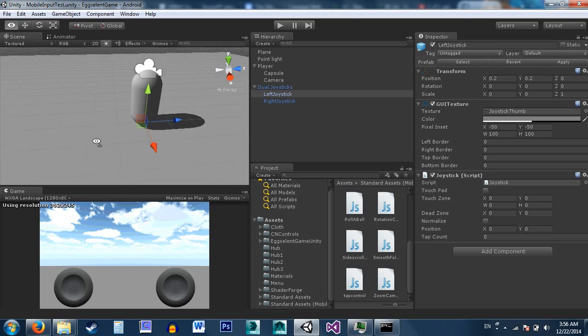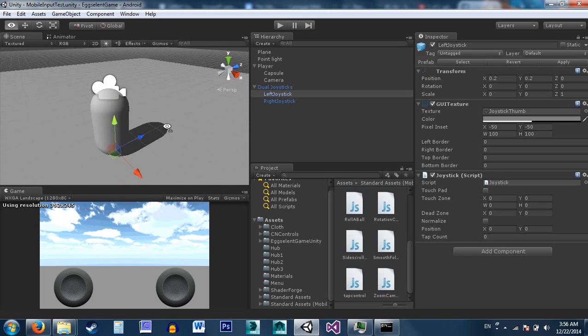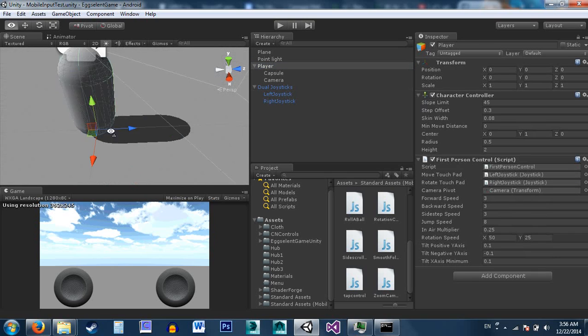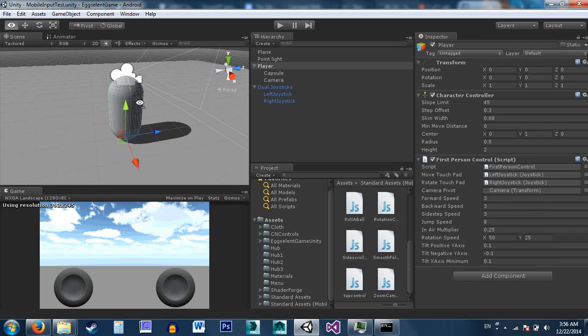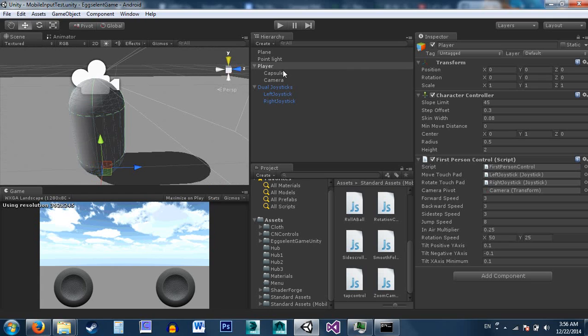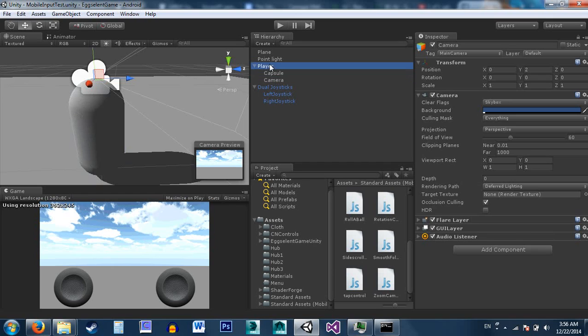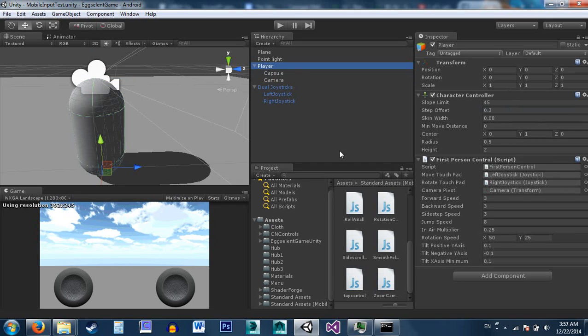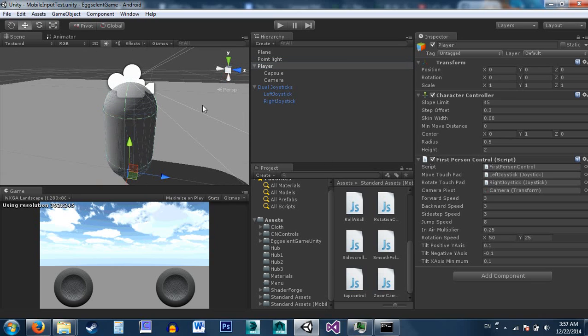Alright, so after hours of trying to figure this out, I still cannot figure out how to get a first-person controller for Android. Right now, on the player game object, which is untagged, I have a character controller with default settings, just made to fit this capsule. And I have the first-person control script directly from the standard assets mobile.